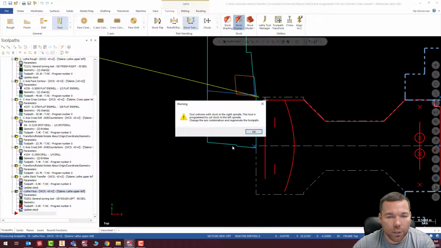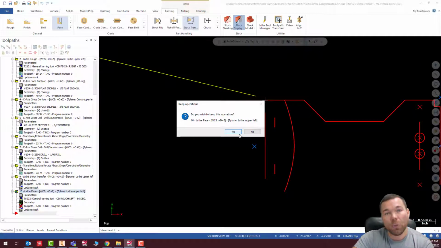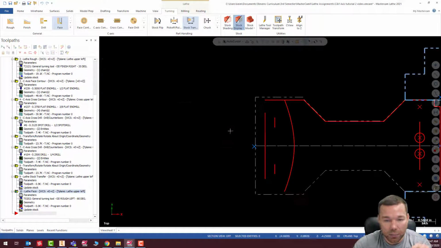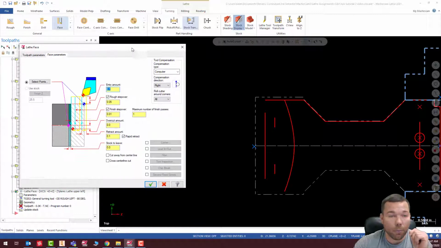I'm going to hit check. Okay. Now it's saying, tool collides with stock on the right spindle. This tool is programmed to cut in the left spindle, change axis combination, and generate the tool path. All right, so when we're cutting in the spindle, we have to change our axis combinations. Yes, I want to keep this operation. I'm going to go in and edit this.